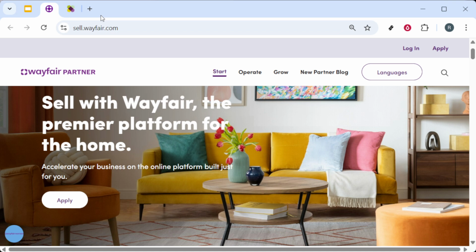Begin by opening your browser and searching for Wayfair Seller Sign In. This helps you land on the official partner portal. Look for the sell.wayfair.com link. That's the legitimate starting point for new suppliers. On that page, click Apply to launch the application form.